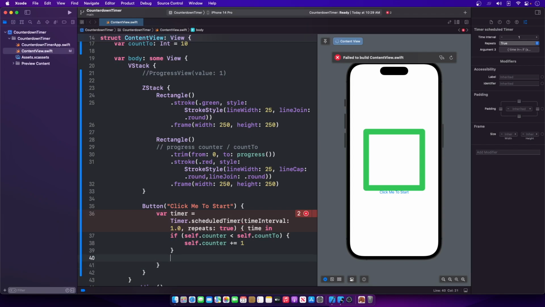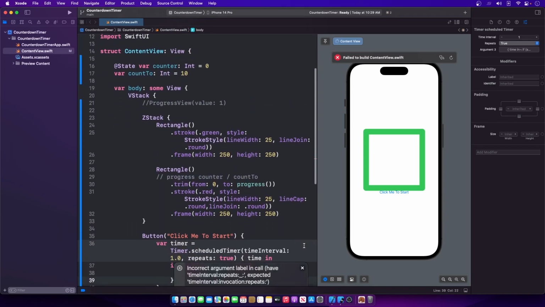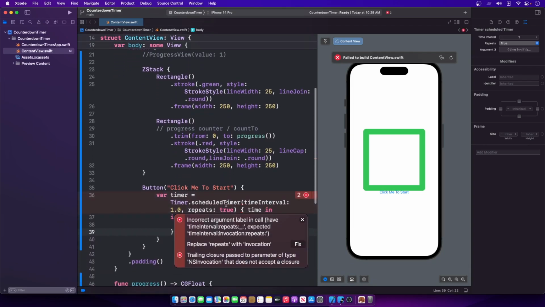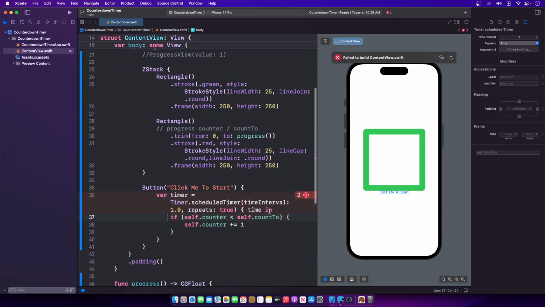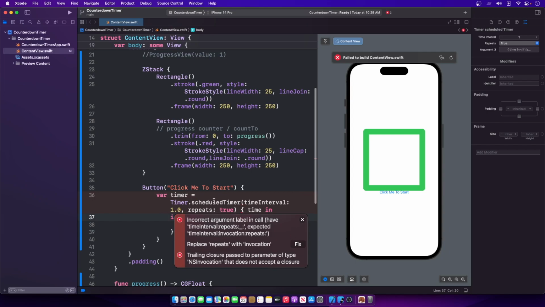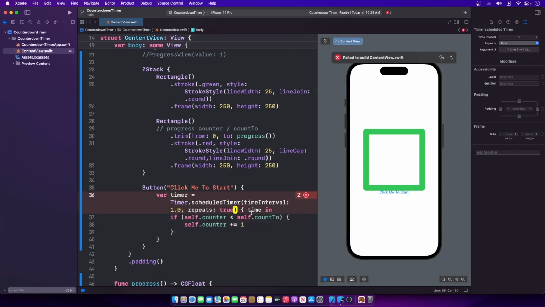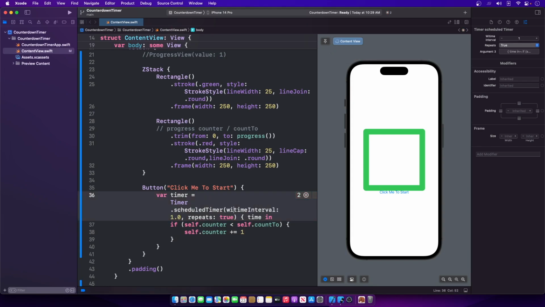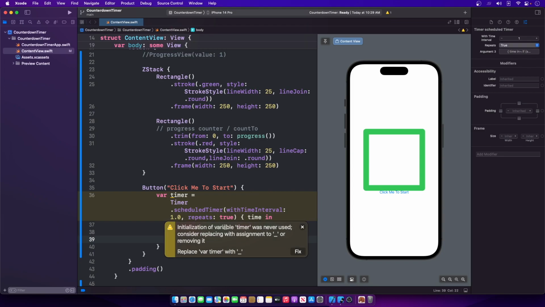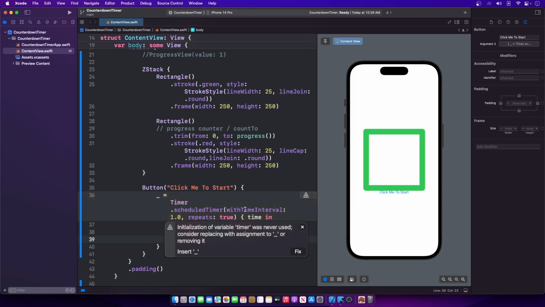Right. And let me make sure I have all the right pieces here. So, repeats, with time interval, repeats true. And this is going to say that we never use this variable timer, so we can change it to this underscore. So we'll just go ahead and do that.